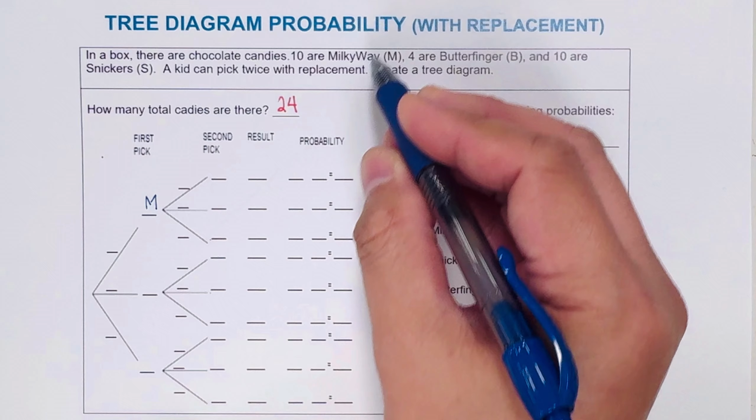So this is a tree diagram probability with replacement. With replacement means once, in this example here, once a kid picks a particular candy, it is replaced. So in this problem, in a box, there are chocolate candies. 10 are Milky Way, which will be represented by the letter M, 4 are Butterfingers, and 10 are Snickers. A kid can pick twice with replacement. So create a tree diagram for this.